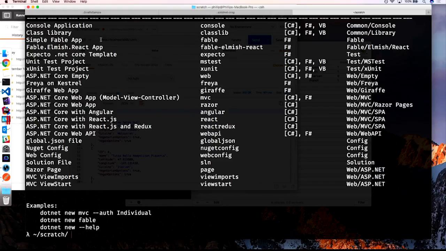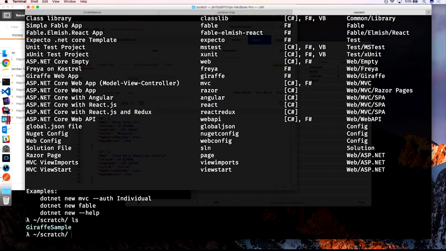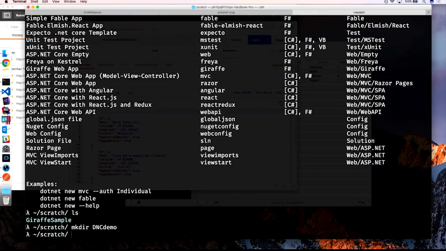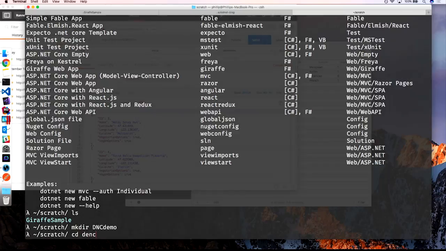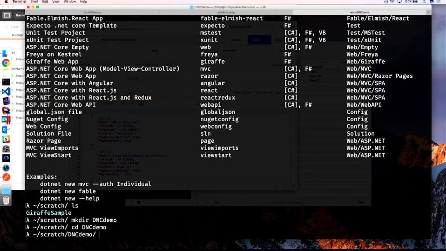But for now, I'm just going to show you how to get started with this stuff and kind of build out some real basic stuff. We can have a library that has a function, and then we call that from a test library, and we test stuff and show that everything works there. So the first thing that I'm going to do is create a new directory here. Let's call it DNC demo for .NET Conf demo. And I can't spell. There we go.